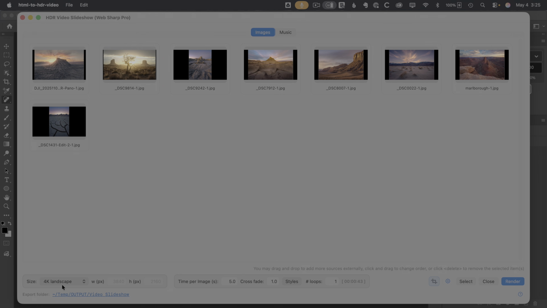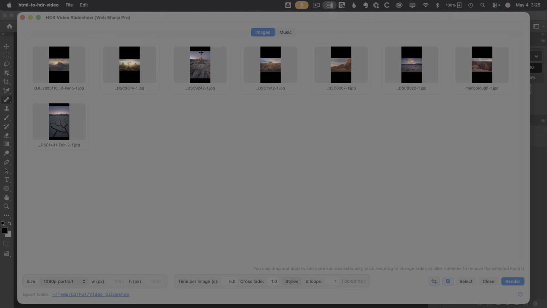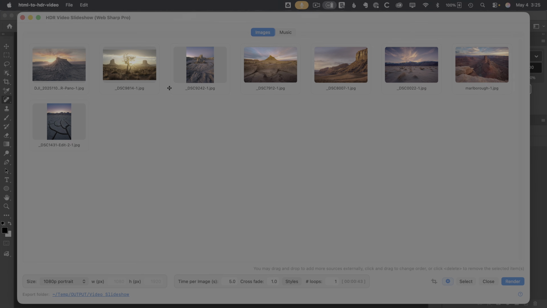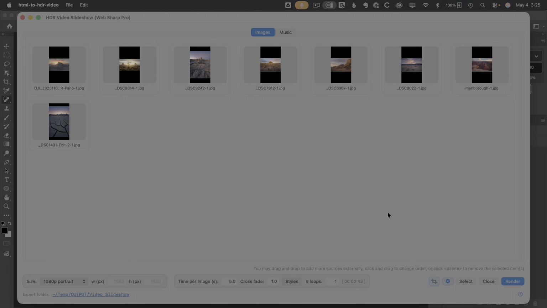We're going to export this for Apple TV, so 4K landscape is correct. If we were going to export for something like Facebook, well, then 1080p portrait would be correct. And notice that you're seeing a preview of how it would look with the letterboxing, the black bars, because I've got the cropping preview turned on. With it off, we're just seeing the still images. With the cropping preview, we're seeing what it's going to look like in the video.